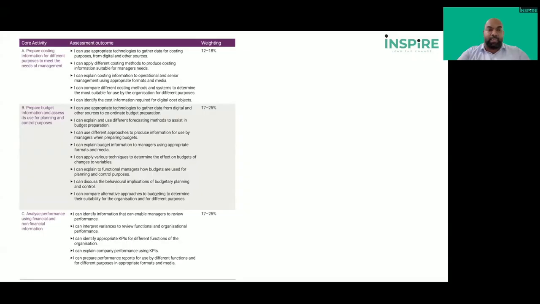As an example, I will pick core activity A and assessment outcome 2, which is: I can apply different costing methods to produce costing information. There, you can relate that to absorption costing, marginal costing, activity-based costing, throughput accounting, and maybe the high-low method. You can relate it to several different technical areas in the syllabus.